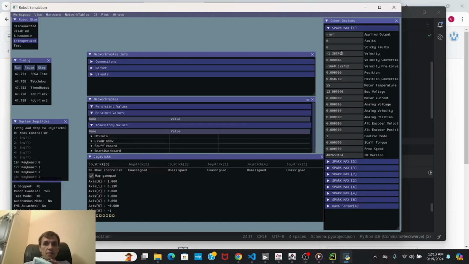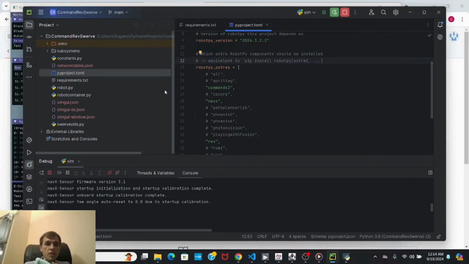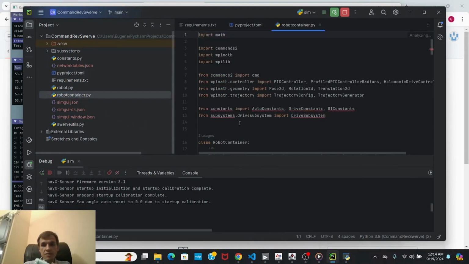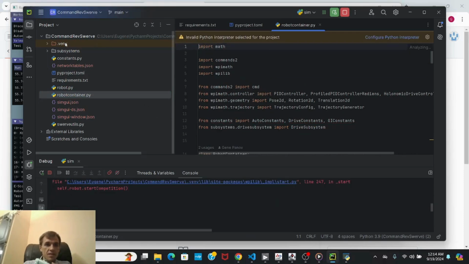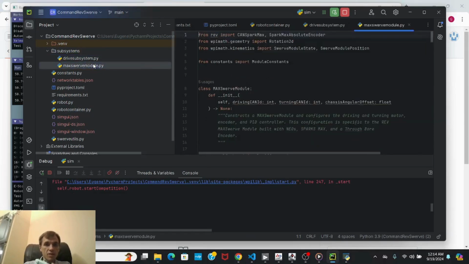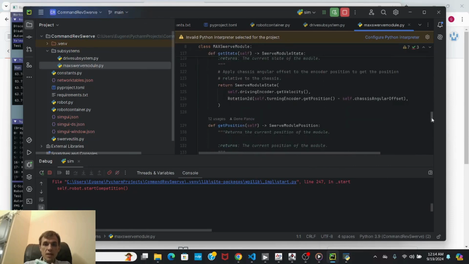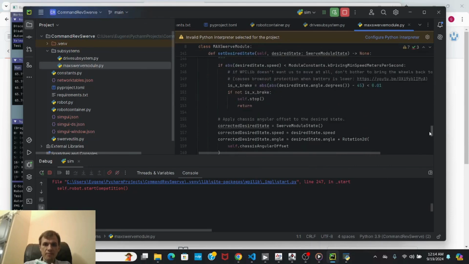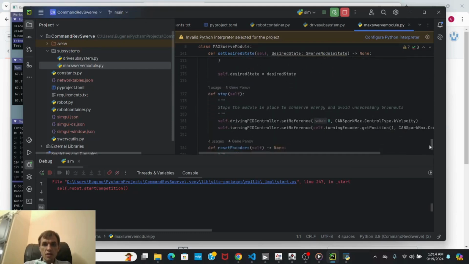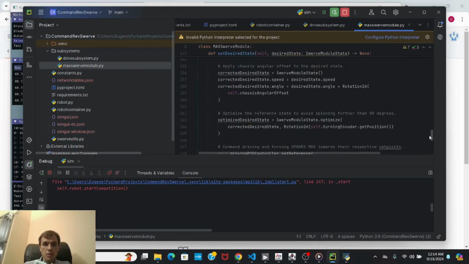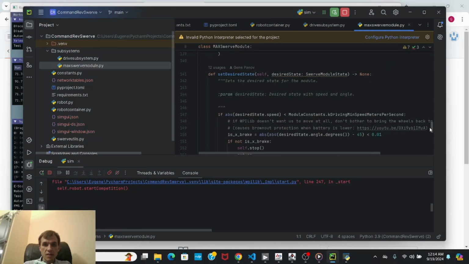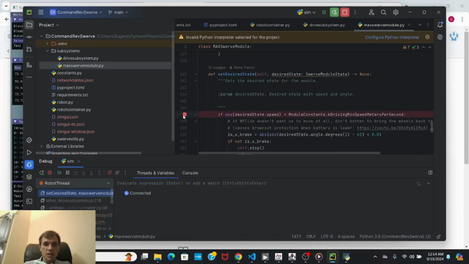This is great, right? Because what we can do is place breakpoints in the code of our subsystem, for example, here or in the MAXSwerve module, and we can troubleshoot if something isn't working the way we wanted. For example, this one, set desired state.